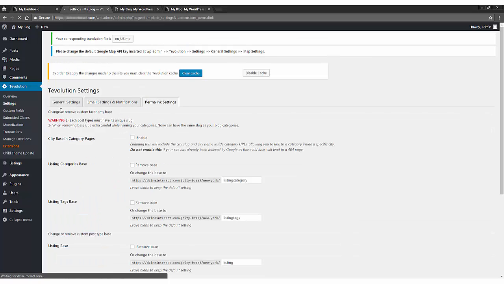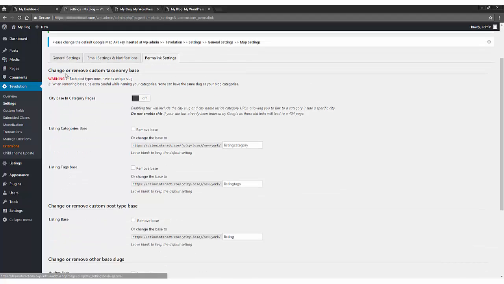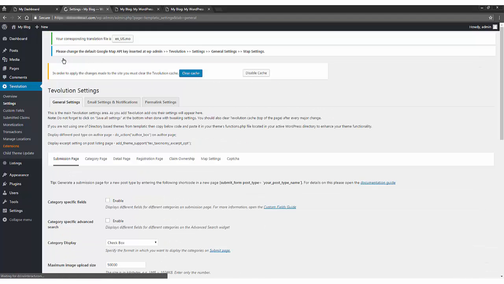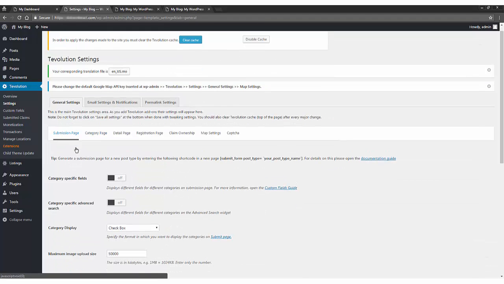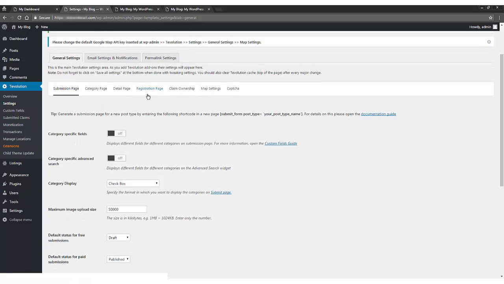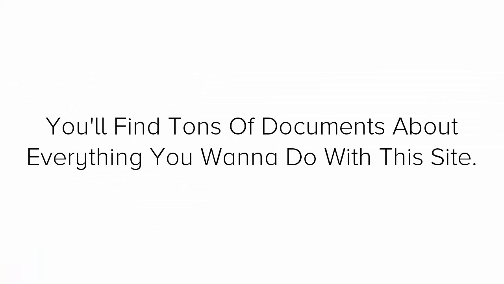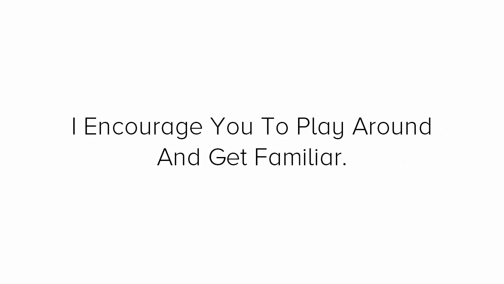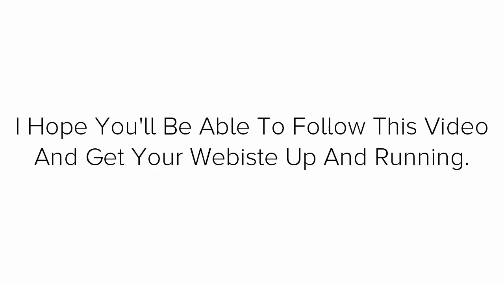There are lots of features available with this theme which you can learn from the theme's sales page. Everything in WordPress is self-explanatory and it has been designed to be used easily. You will find tons of documents about everything you want to do with this site. I encourage you to play around and get familiar with how everything works. So that's about it for this tutorial. I hope you will be able to follow this video and get your website up and running.